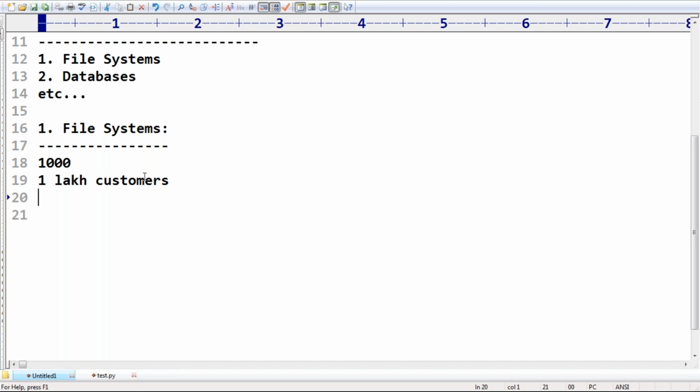The reason is, if you store 1 lakh records in Excel, just try to open that Excel, wow, it's going to take too much time. Just opening, then reading the data is very horrible. And processing that data is too much.